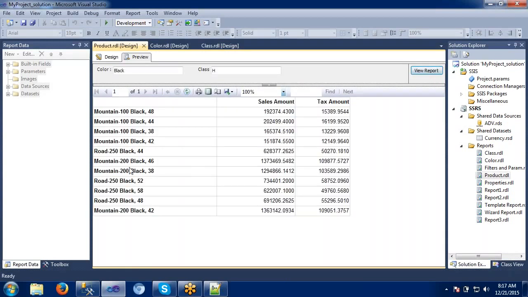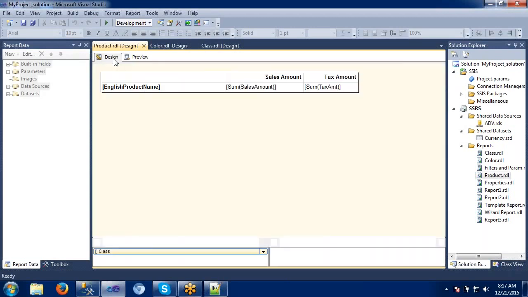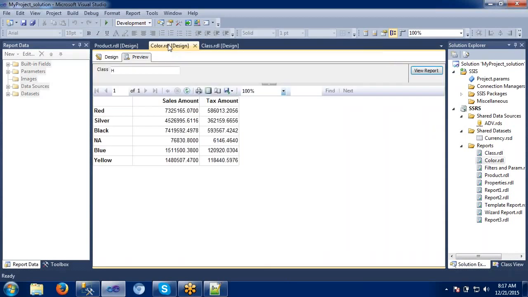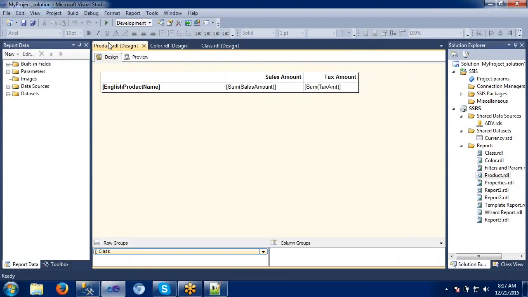So only those related information it is giving me here. These are the three reports I have created. Now I would like to give this drill through options. How can I achieve this? When I click on the class report, it has to take me to the color report. When I click on the color report, it has to take me to the product report.